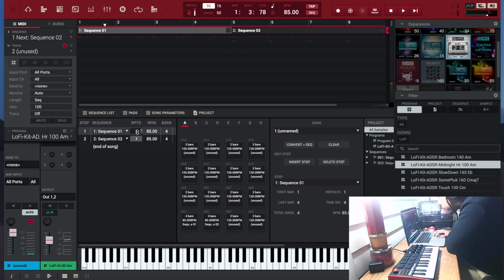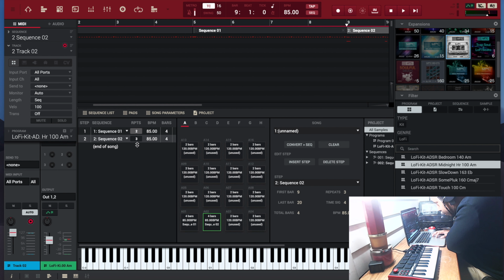Let's say I want that first to repeat twice, and then I want the other part to go 4 times. We'll just keep it at 2. So it'll do that one part twice and the other part twice.